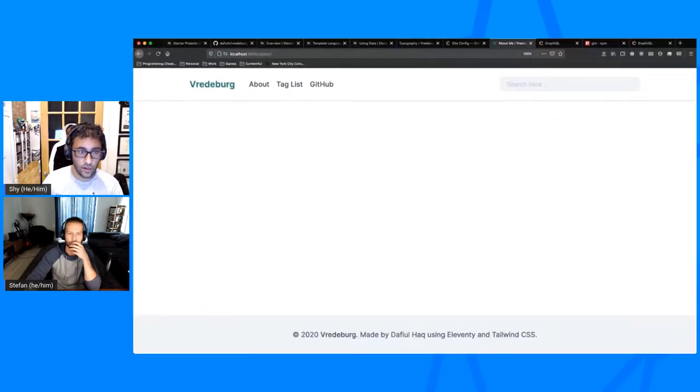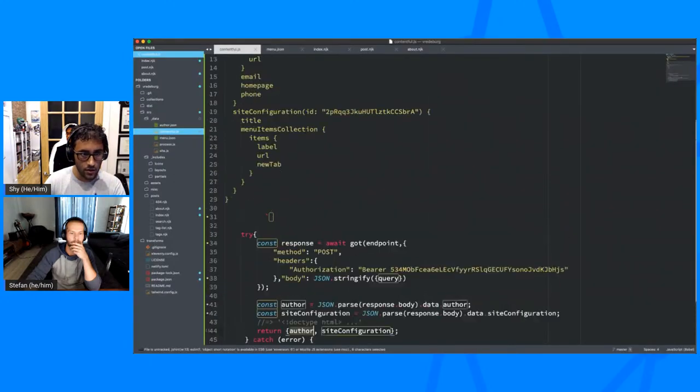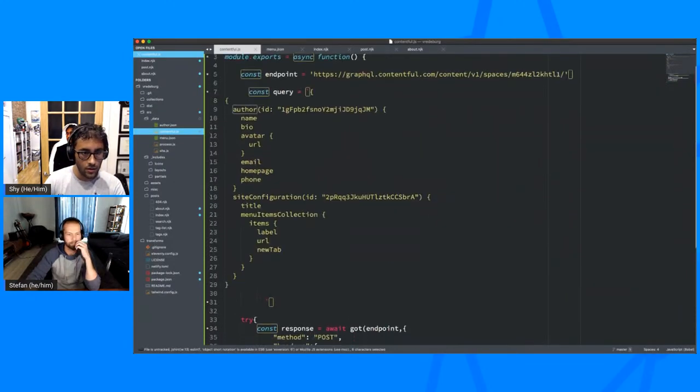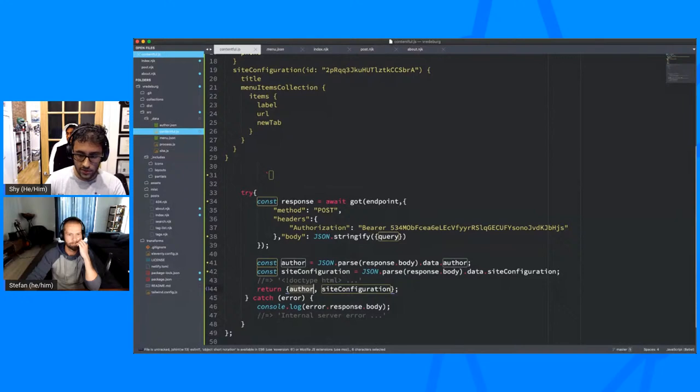We seem to have lost our author information, and I am not sure why. Can you log what we're returning there in the return statement? Absolutely.